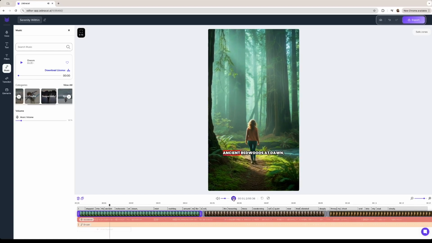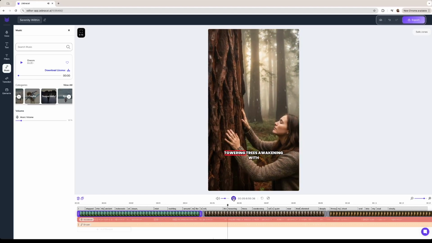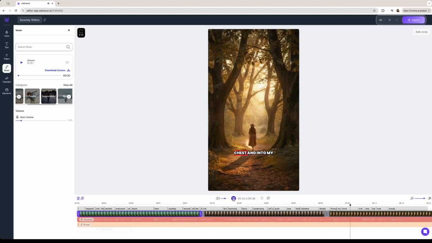I stepped into the ancient redwoods at dawn, mist swirling around me like a veil, the towering trees awakening with a quiet roar that vibrated deeply through my chest.